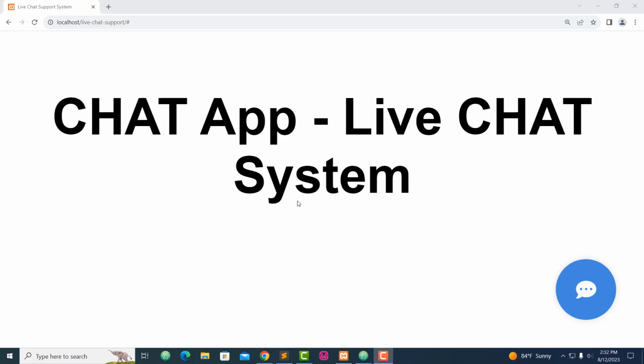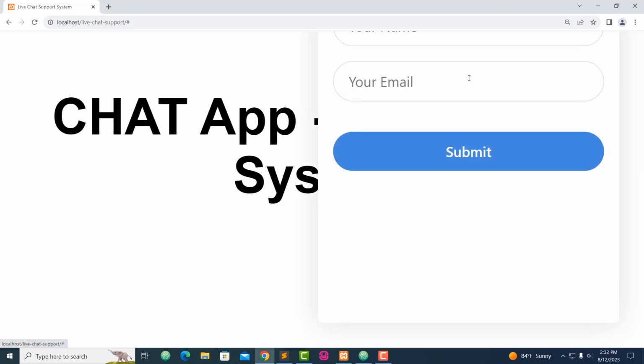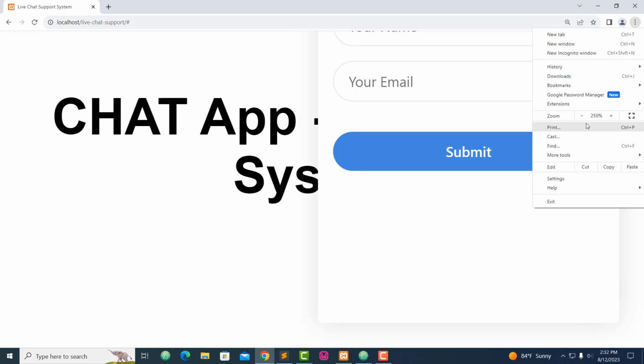Now we are going to add some code, continuing with our series called Chat App, Live Chat System, Advanced System. And as you can see, let me reduce this.